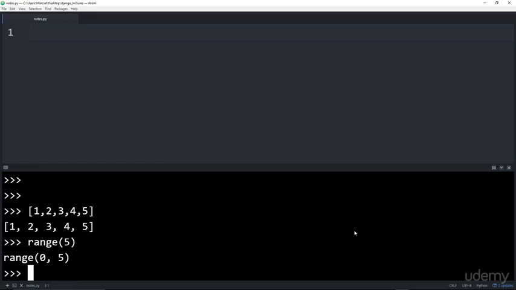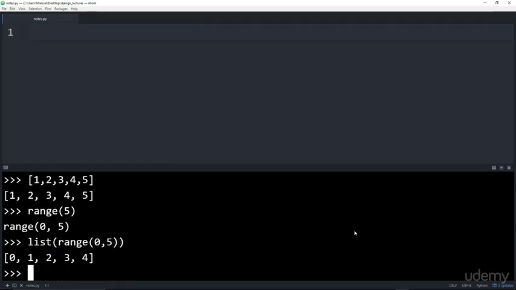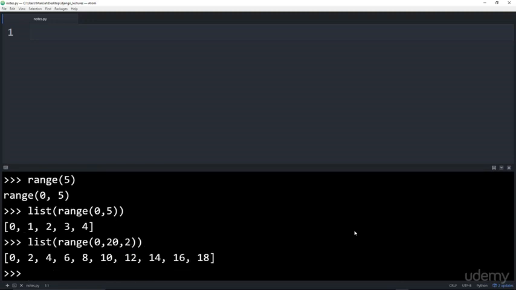In Python 3, if I just type range 5, I get back this range 0 to 5 object. What I have to do is say list range 0, 5, and then I actually get back a list 0, 1, 2, 3, 4, where the first parameter in range is the starting index position, and the second one is the end index position. And I can add a third argument indicating a step size. So I can say list range, and let's go from 0, 20, and then I'm going to type in 2. I hit enter, and I get all the even numbers that go up to, but not including, index 20.